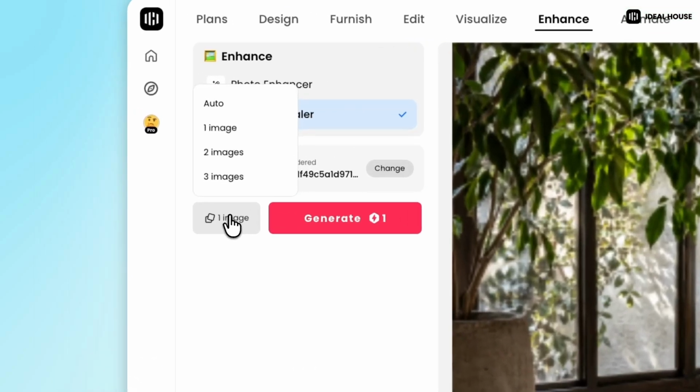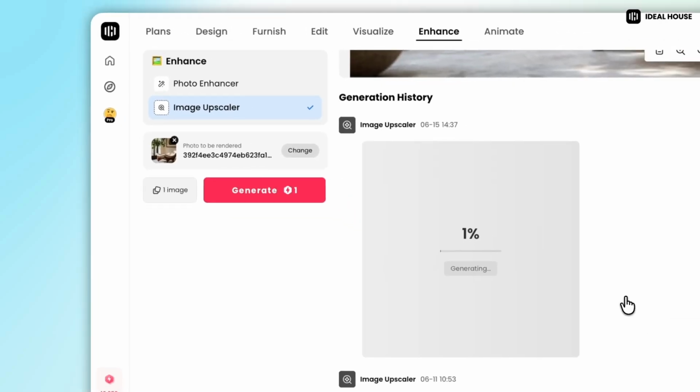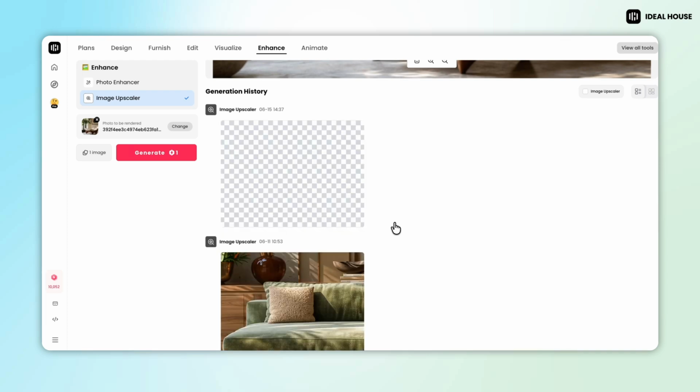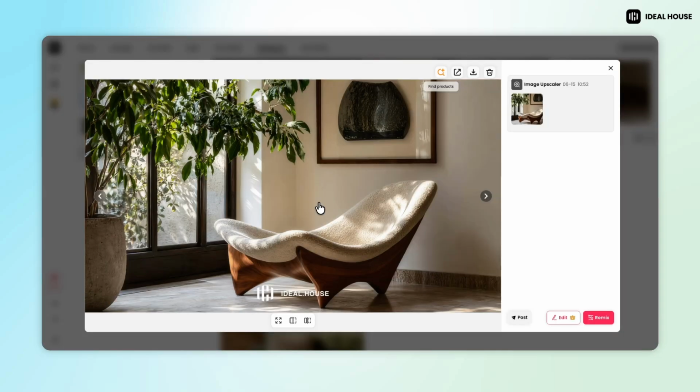Next, choose how many results you want to generate. You can leave it on auto, or select 1, 2, or 3 images if you want more versions to compare. Check the credit amount shown on the button, then click Generate. Ideal House will upscale the image to produce cleaner edges, clearer textures, and more visible detail. Once processing is complete, the sharper result will appear in the canvas. At first glance, the image should look cleaner and more presentation-ready without changing the main composition.